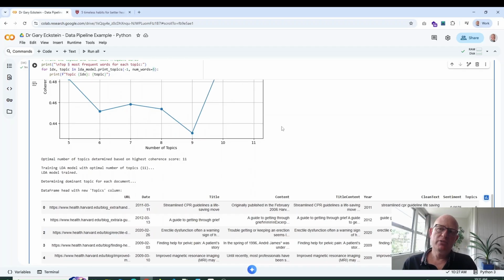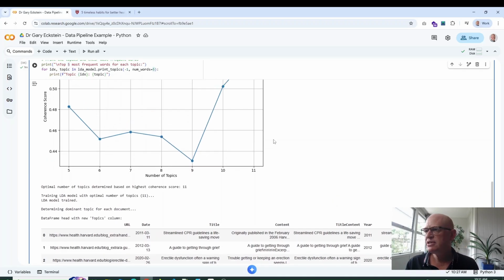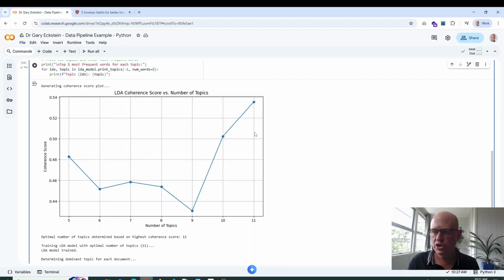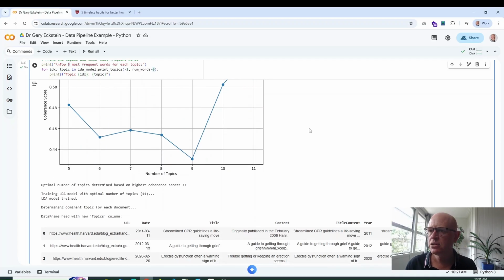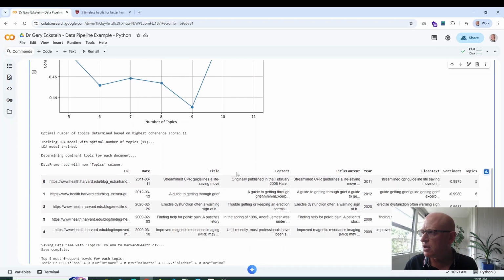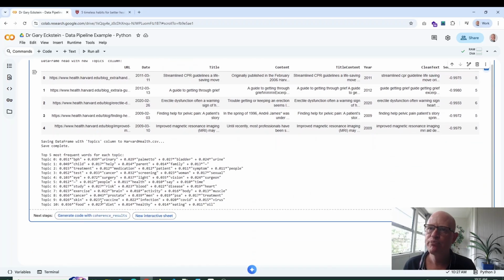Then the LDA model was trained, assuming that 11 was the optimal number of clusters in the content. And we can see that it's been saved to our data, the topic number that each article belongs to. So this one belongs most likely to topic 6. This one most likely topic 5, that's the content is mainly in that topic.